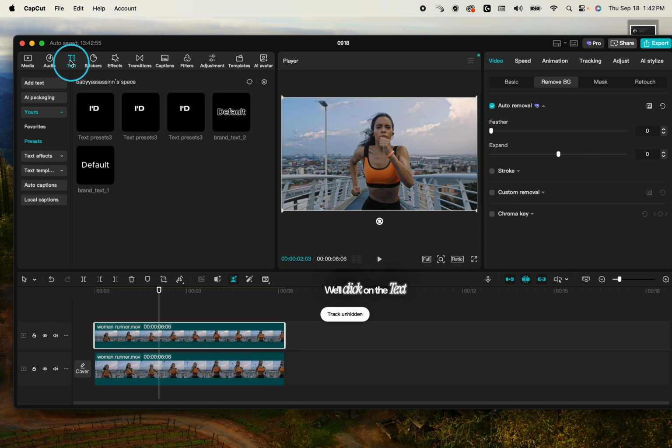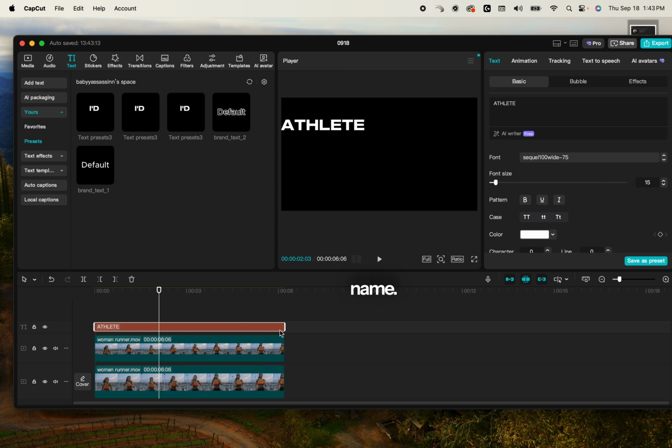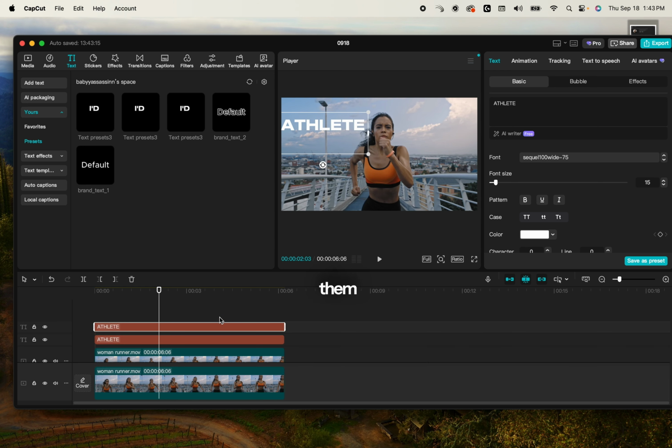We'll click on the text tool, then we'll just drag the text layer on top for now. Make sure that you expand the text layer to go all the way throughout the video. And usually I like to do 2 text layers so we can put their first and last name. You can position them differently versus putting it on one layer, then it's just like straight across.